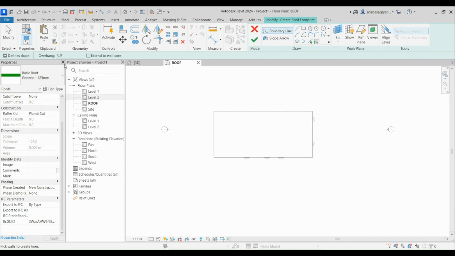Then we'll put on an overhang. Usually we put overhang, right? Let's say 750 millimeters. And click define slope so that you will have a slope. The default slope is 30 degrees. We'll not change it right now. That should be fine for us.